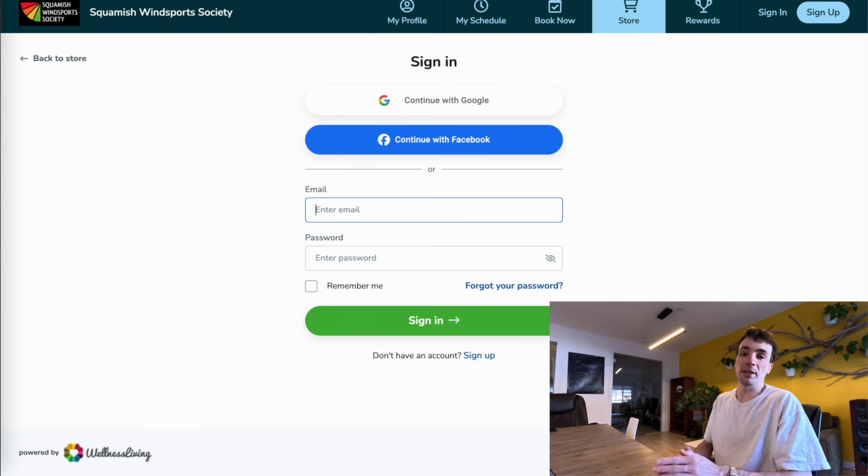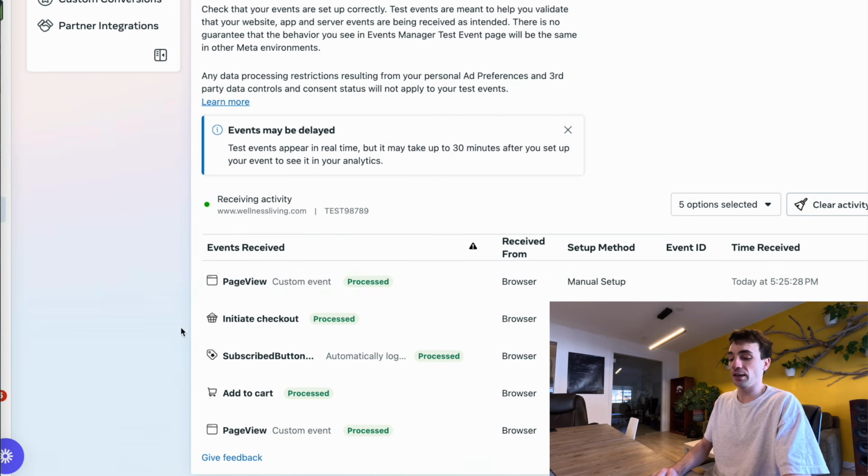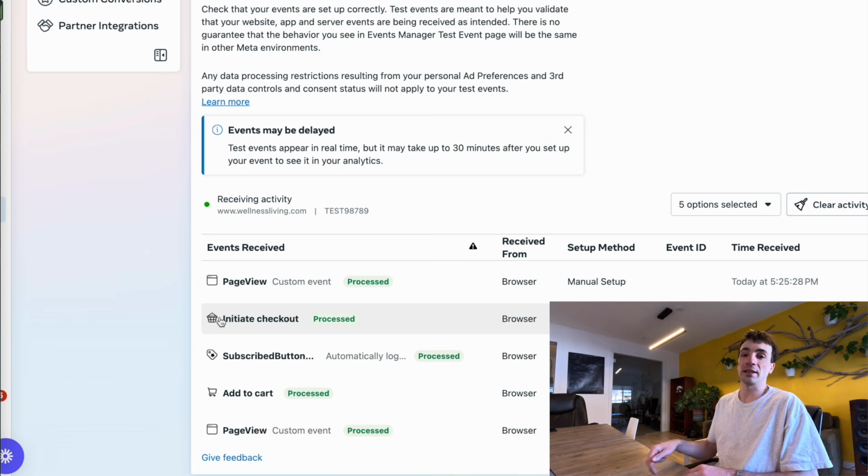And a page view happened because this page is different to the previous page that I saw. So we currently have two different page views, an add to cart and an initiate checkout, because all of those different steps happen. So I can see here that my events are working perfectly well. And this is what you want to make sure is happening in your case as well.